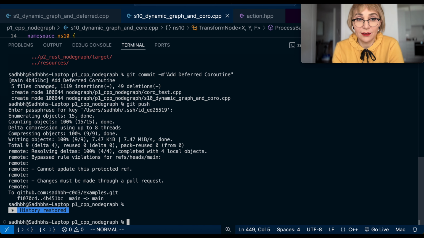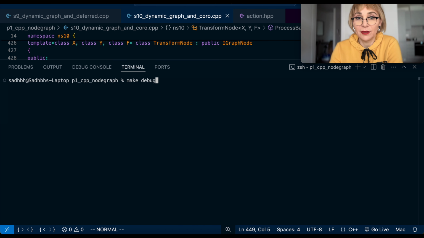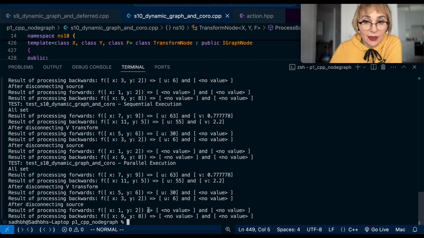Let's check that. Let's build our example. Let's run it. Okay, we can see that everything looks good, right? 7 times 9, 63. 7 divided by 9, 0.777. Right? 11 times 5, 55. 11 divided by 5, 2.2. Process backwards. So this is test 10. So this is our new example in parallel execution. So we're actually running some of those coroutines in some parallel threads.